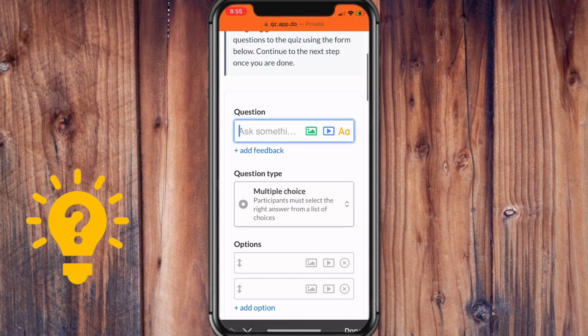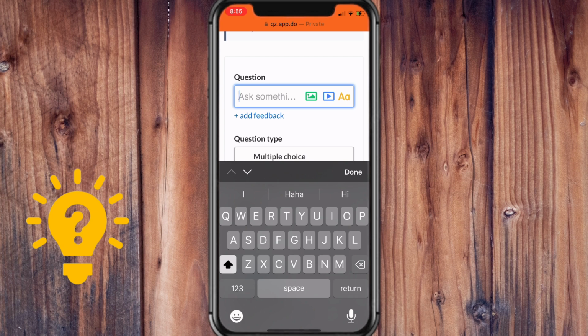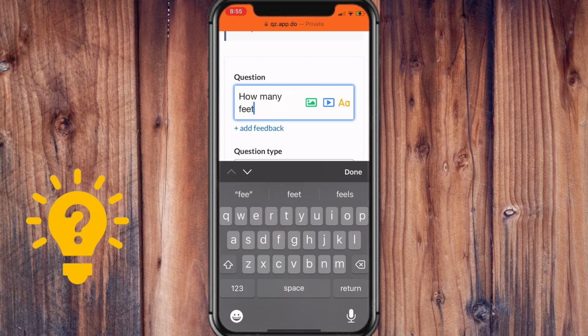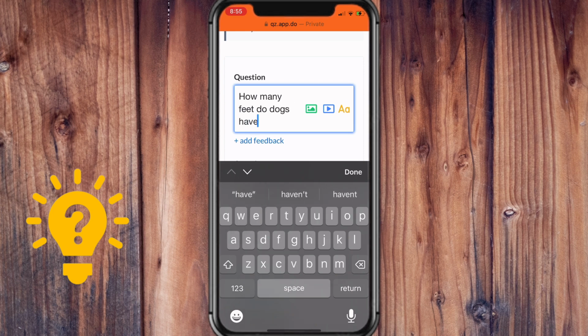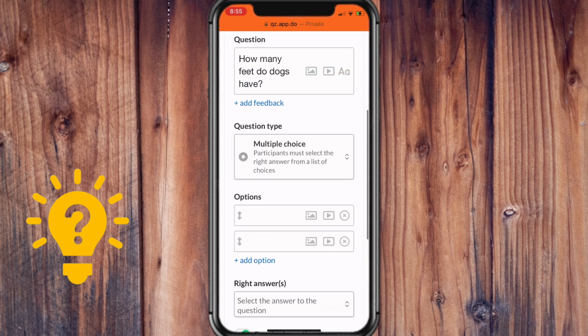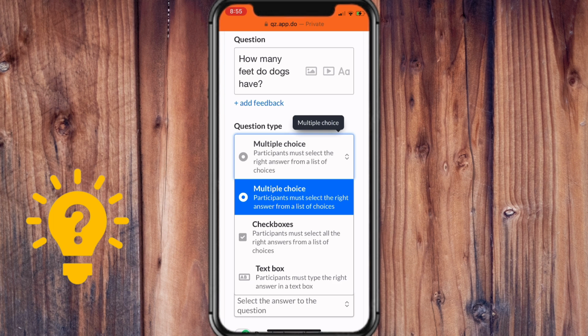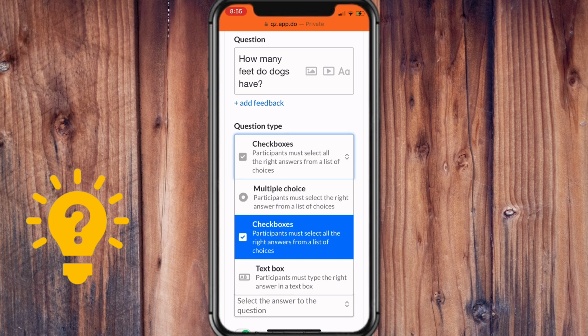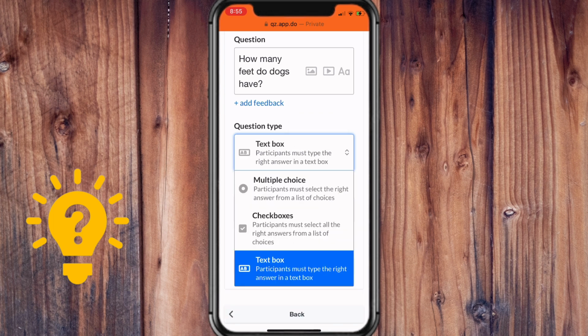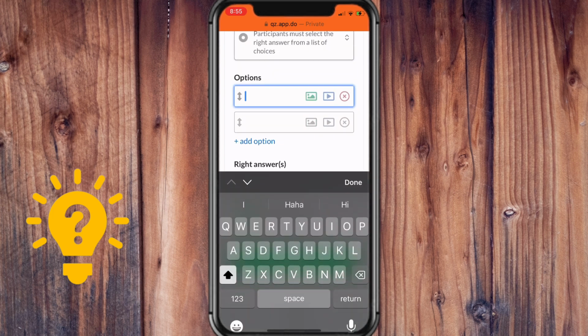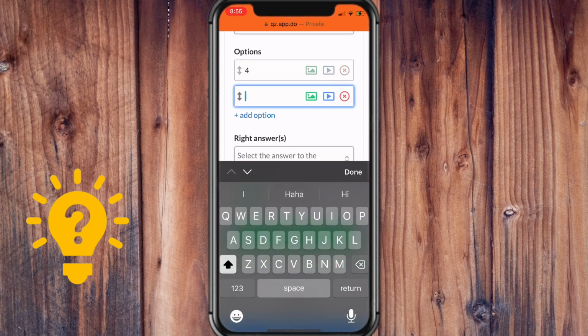And here you can type in the question that you have. For example, how many feet do dogs have? Something basic. And then you can even choose if you want it to be multiple choice, check boxes, or text box. But for now, we're just going to choose multiple choice.